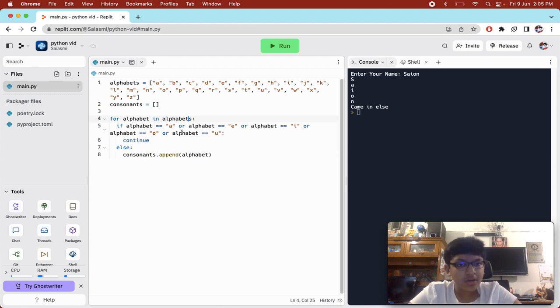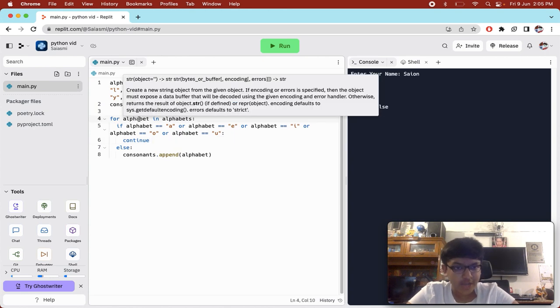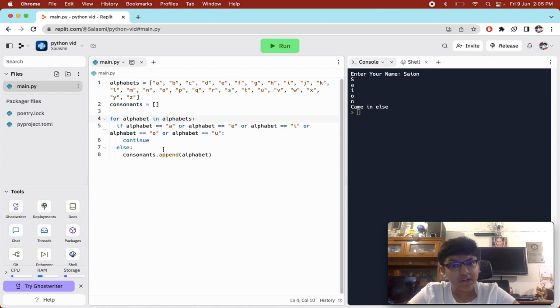We are looping on all the alphabets, and for every alphabet we are checking if it is A, E, I, O, or U, then continue, meaning just skip the iteration. Don't go forward, just skip the iteration and it will go up for the next iteration. Else, if it is not A, E, I, O, or U, then it will just append the alphabet. Alright, pretty cool, right? So the continue statement was on your page number 45. So the continue statement is used inside loops.